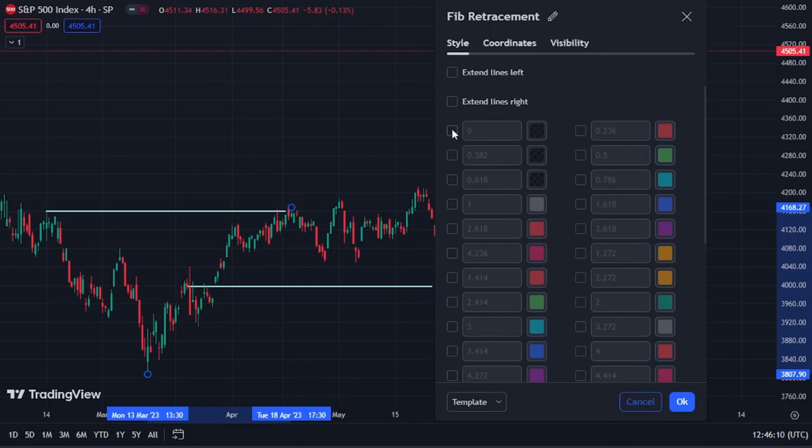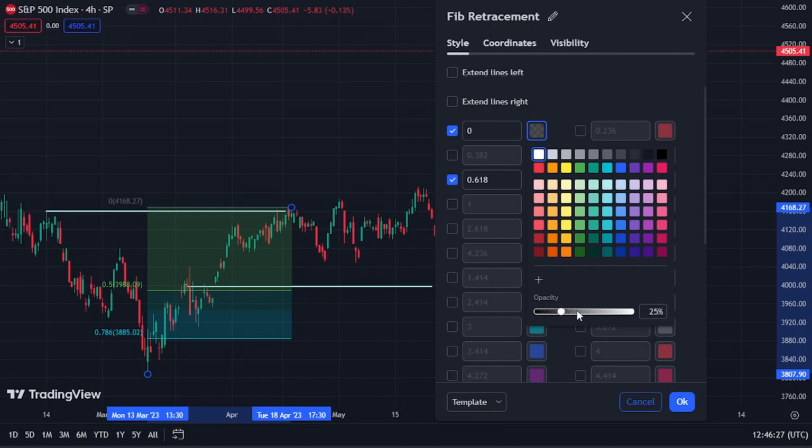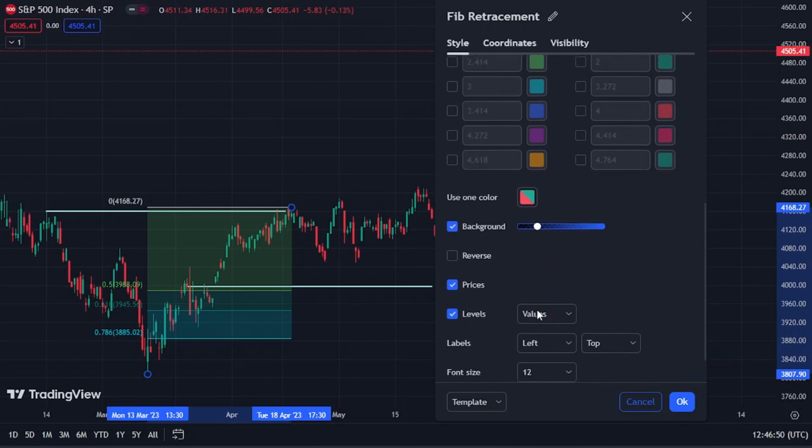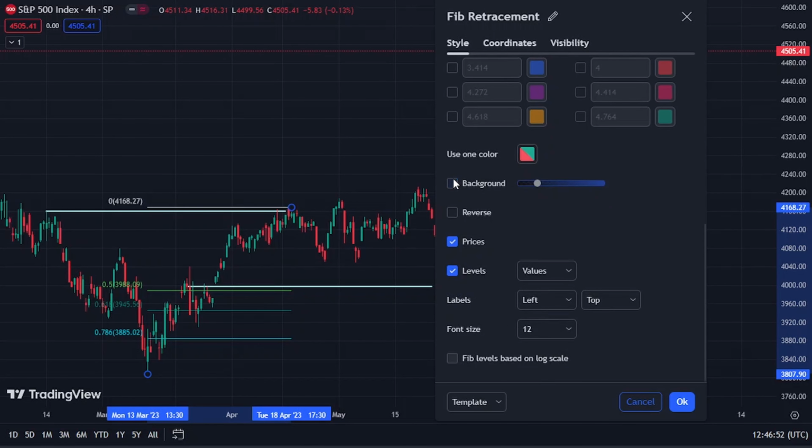So what I would want is the 0, 61.8. I also want the 78.5. Let's get rid of this opacity. But okay, then if we go down, we can get rid of the background. So now it looks a bit nicer in that way.